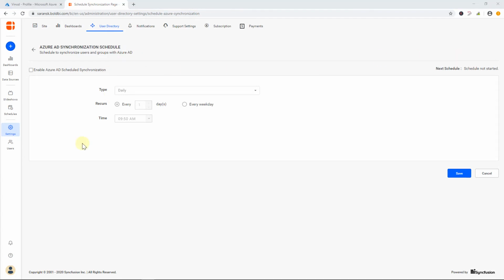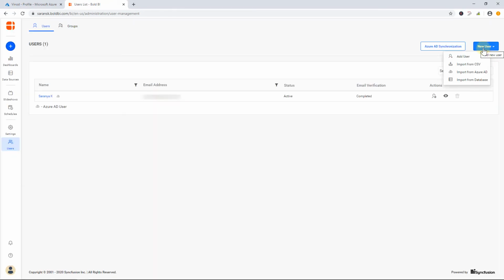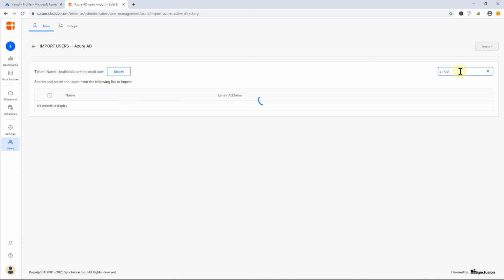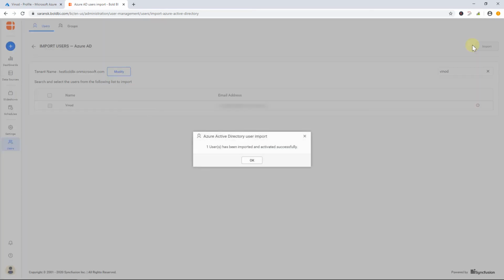Now let's move on to seeing how to import Office 365 users and groups into the Bold BI application. To do this, go to the Users tab available in the left navigation bar, click New User, and choose Import from Azure AD. Search for an Office 365 user, select the user listed, and click Import to import the user into the Bold BI application.